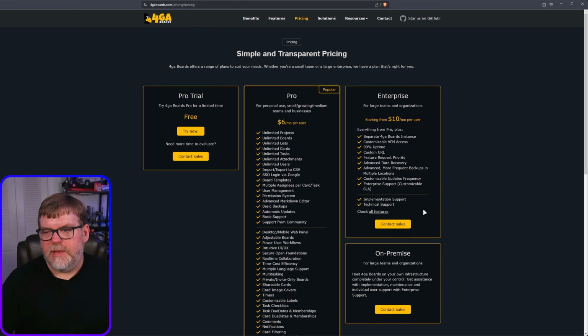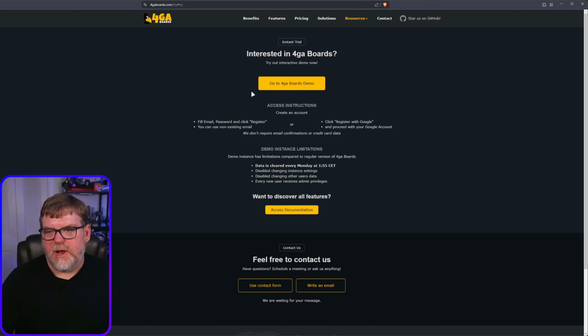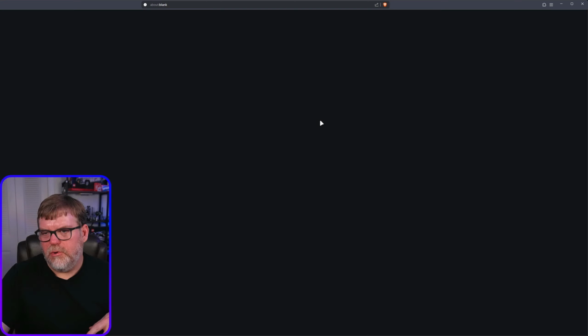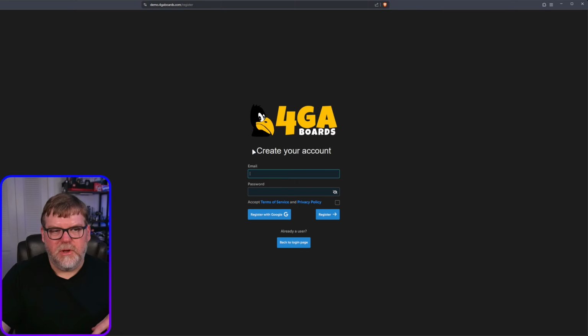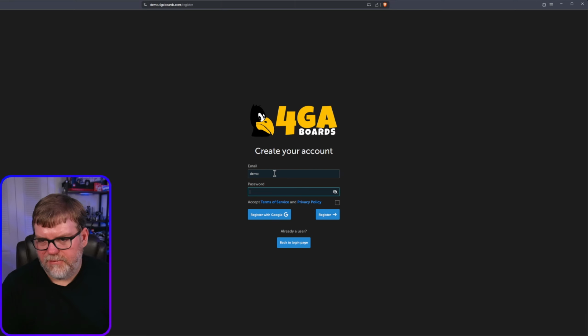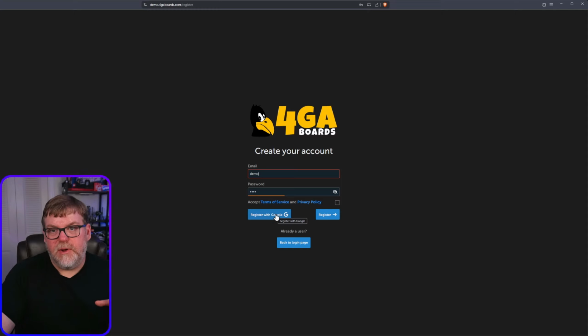You can also trial it out if you want to, and they have a demo environment if you want to hit try now, and you can go to the demo boards. Username I believe is also demo, or no, okay, never mind. You have to do the register, and you can create an account and register with Google. I don't think they have unlocked demo, because I believe that, yeah, that's locked out. But check it out. This is a great way to show off. You can enable register with Google too, so that's cool.